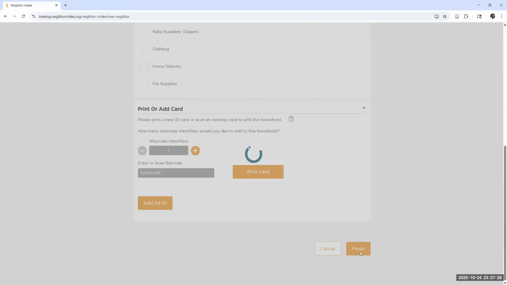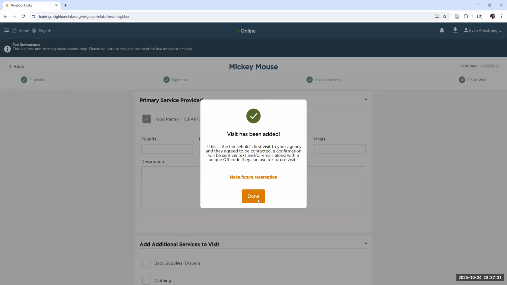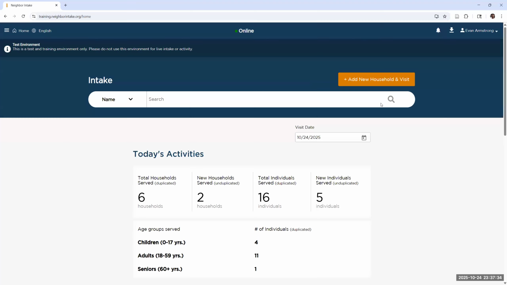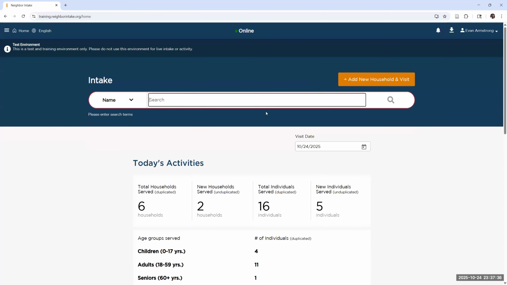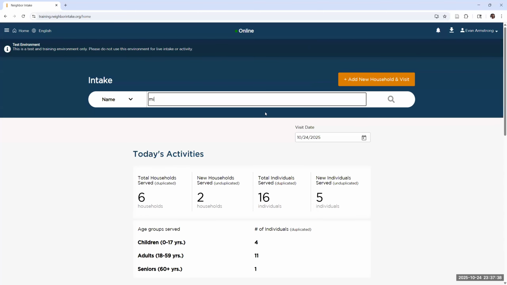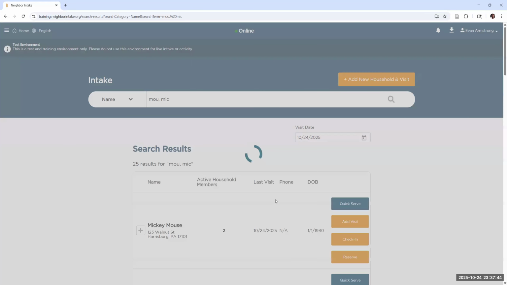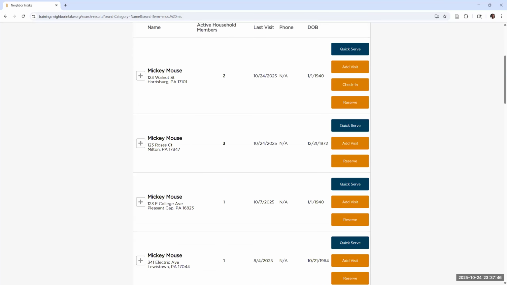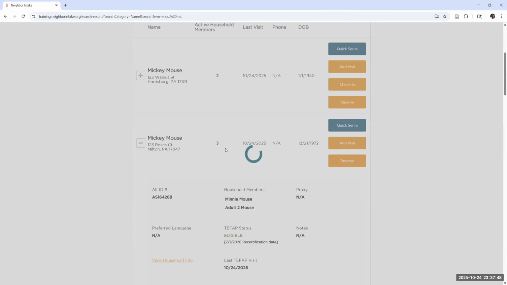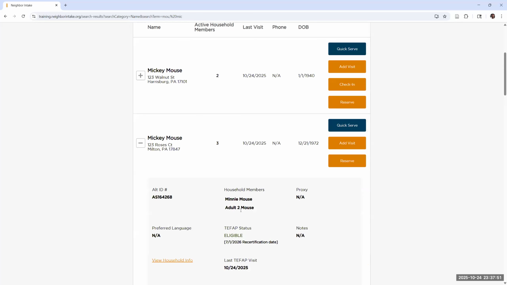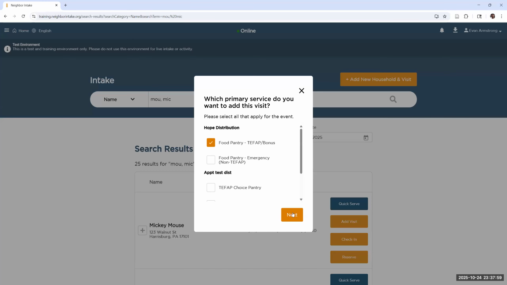But then once you hit finish, that's the end of a service, right? So now that household is in there, and let's say it's a month from now and Mickey is coming back. We can show you now that he's been put in the system, and yep, that's the one we made there. You can see he's got 3 household members: himself, Minnie, and adult 2, which is Donald, as we know. You can add a visit here. We will hit add visit.